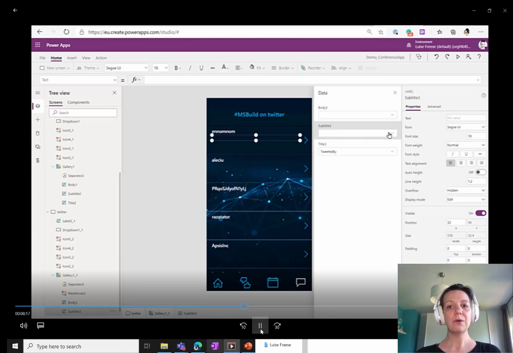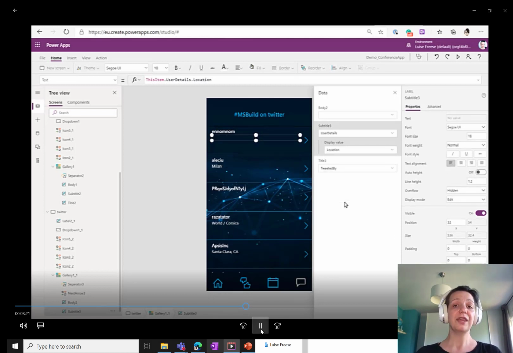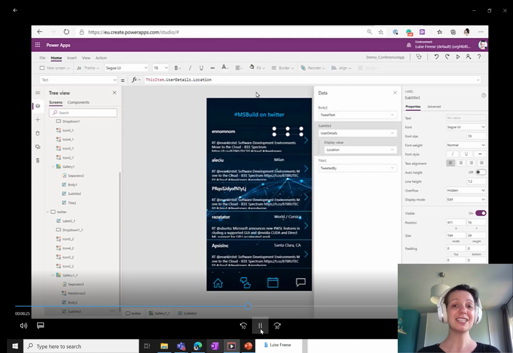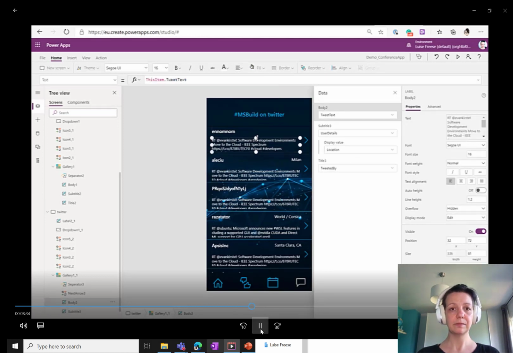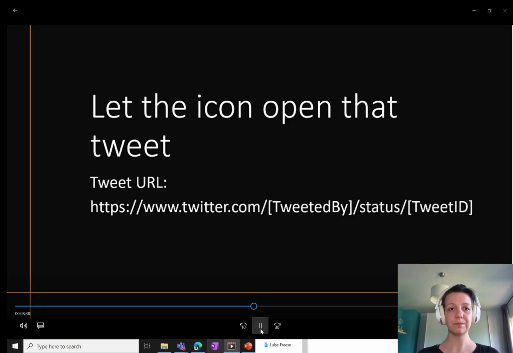So what I do now is for title, subtitle, and body, I just chose the tweeted by, the user location, and the tweet text. And I drag and drop a little bit so it looks a little bit nicer, showing more of the tweet text.